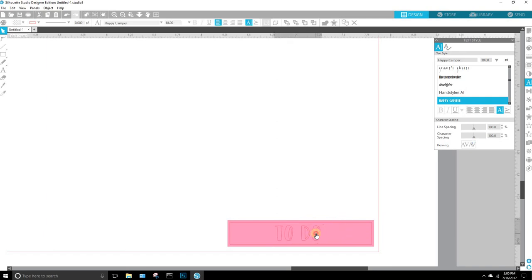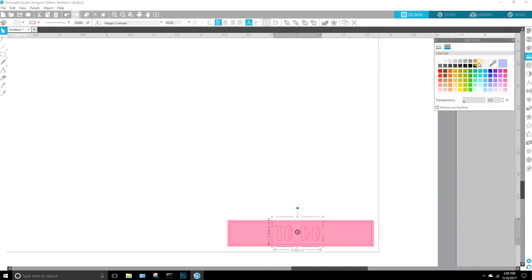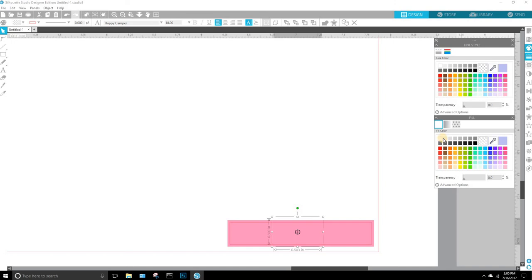Alright, so I'm just going to put it in here for now. I'm going to go back up to line. I don't want it to have a line because I don't want it to cut, so I'm going to make it transparent. While it's still highlighted, I'm going to go here and fill it with white color. Okay. And I want this to kind of be lined up in the center.